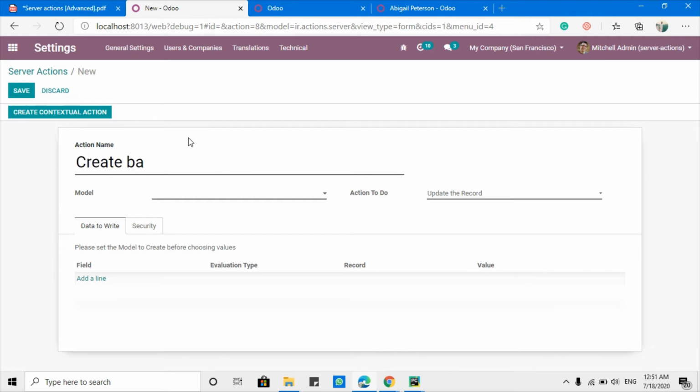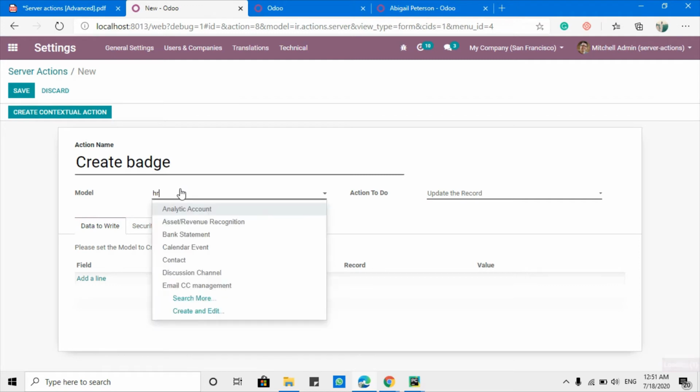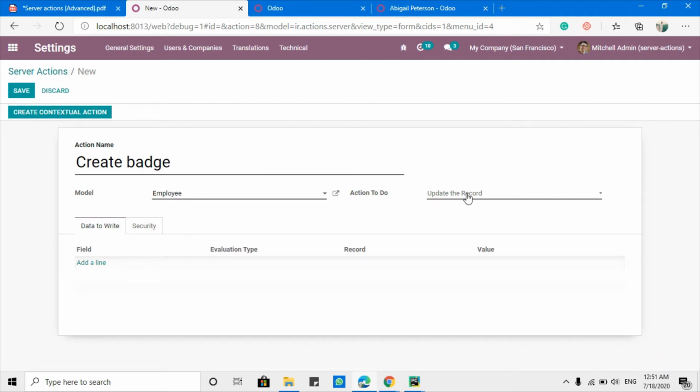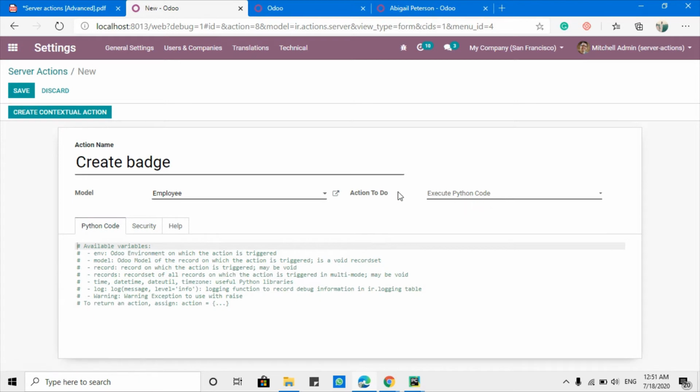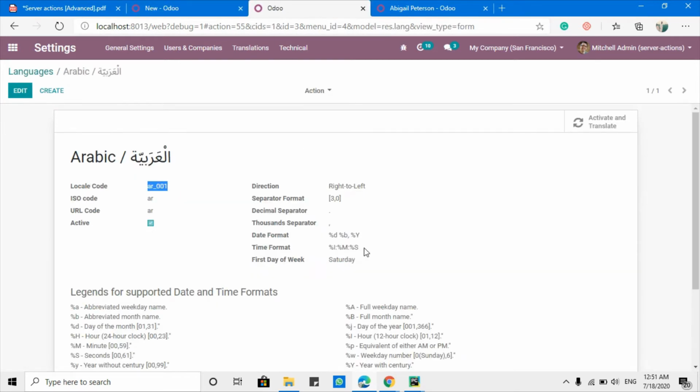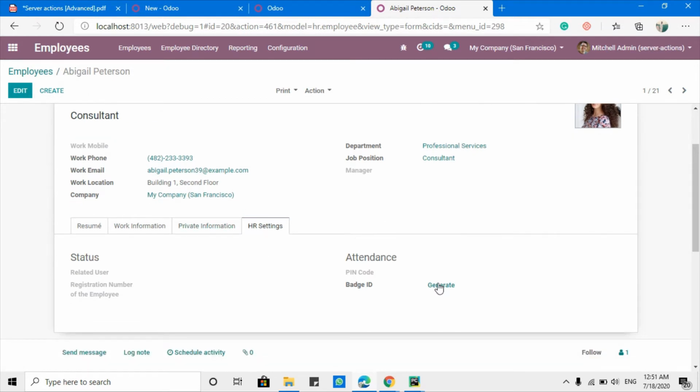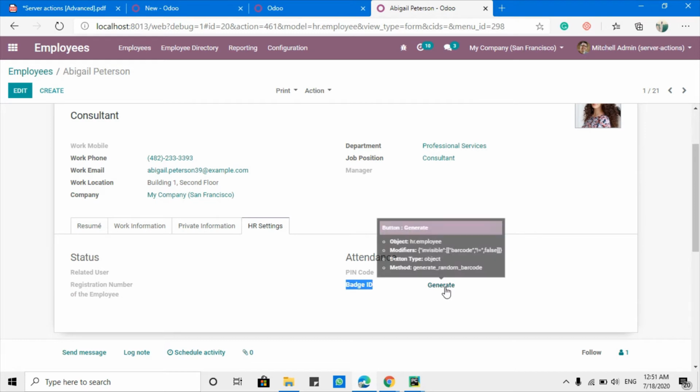Let me go here and create page. This is the name, and the model is hr.employee. I will select the option execute Python code. In this one I will execute the Python code to generate the page of the employee. Here on the employee form, I can see a button which shows generate the page ID. If I hover the cursor over this button, I can see the method name. The method is generate_random_barcode. So I will call this method inside the server action.